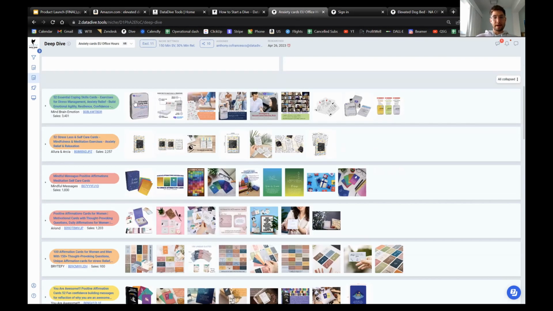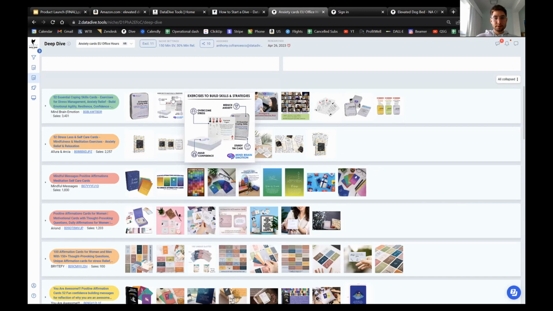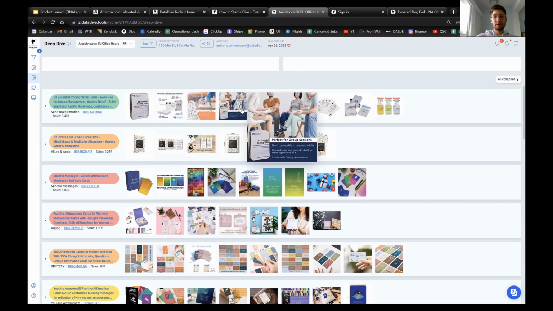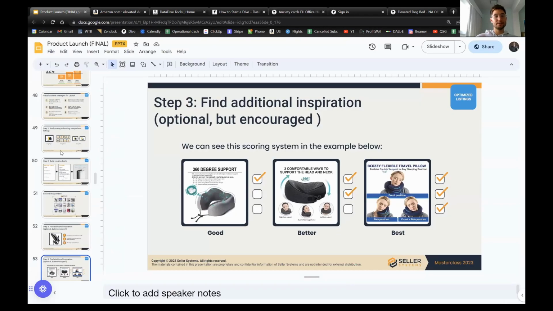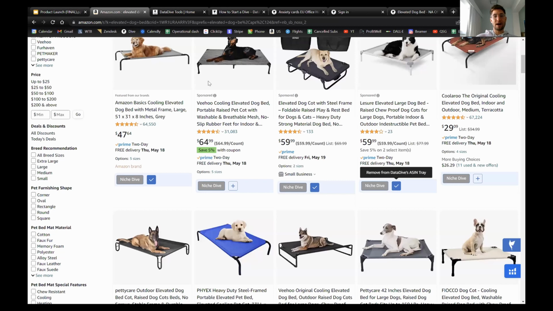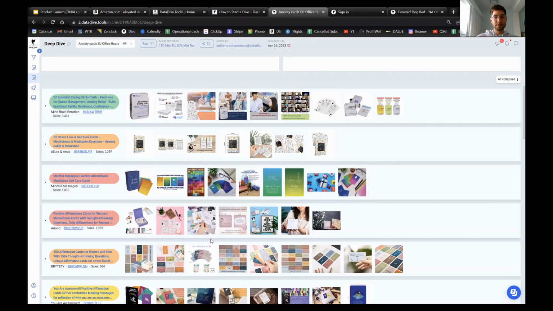Let's take a look here. What do we have here, right? We've got a main image, right? This is what's included in the kit, or this is like some features about the product. This is showing you the applications, what it's good for, right? And so you're going to see all of these, right? Like we saw earlier. So now the question is, if I am selling these anxiety cards, right?